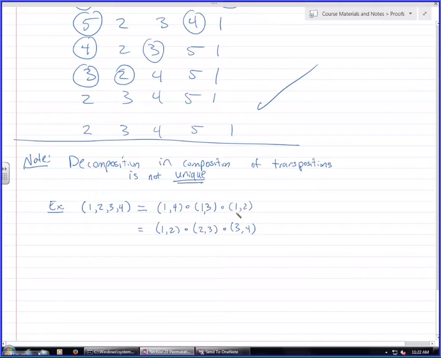I mean, just think about it. This one says 1 goes to 2, 2 stays at 2, 2 stays at 2. So that one works for 1. This one here says 1 stays at 1, 1 stays at 1, 1 goes to 2. If you checked all 4 of those elements, you could verify both of these produce the exact same cycle, and they're completely different compositions of transpositions.